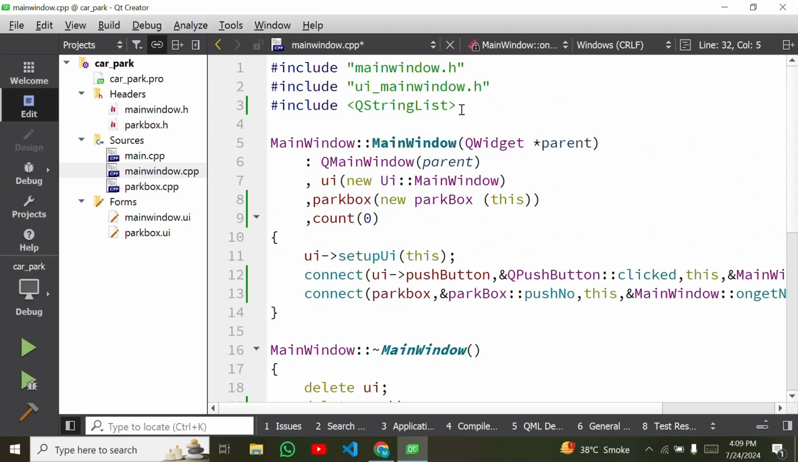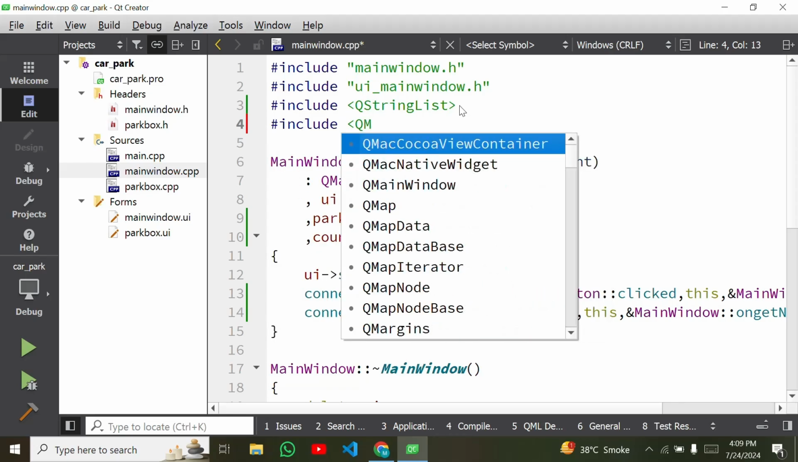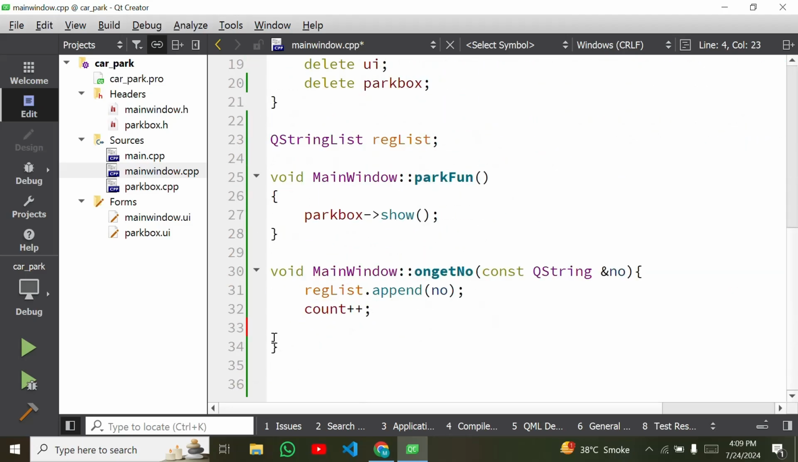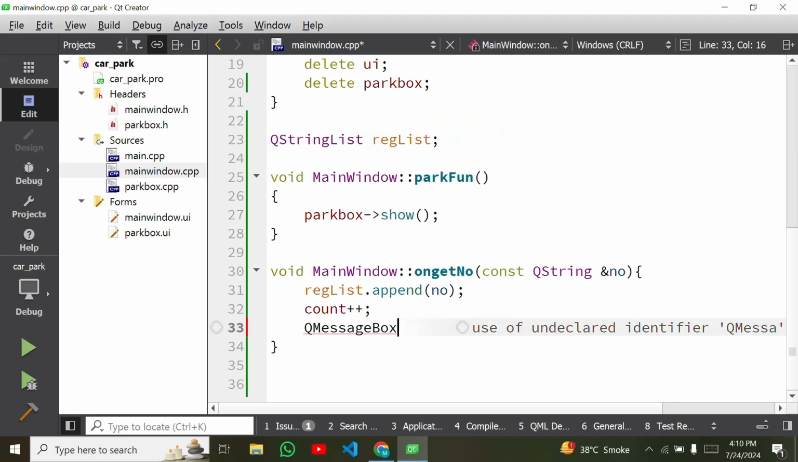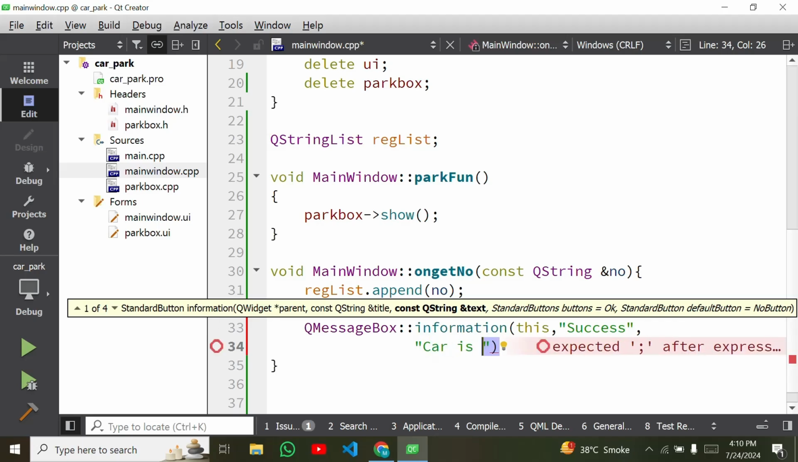Okay, so we can show such a message by using QMessageBox. But first we have to include it by using #include, and this is QMessageBox. I will select it, and now I have to use this QMessageBox. Its type is information, and here I have to use this pointer, and then I have to set a title. So here I will give the title Success, and then I will go to the next line, and here I will show the message that car is parked.